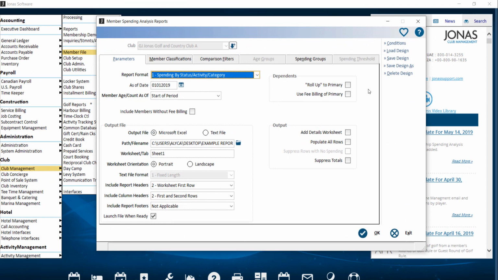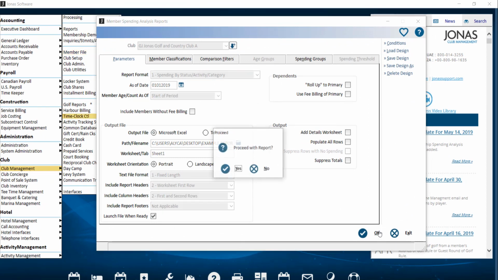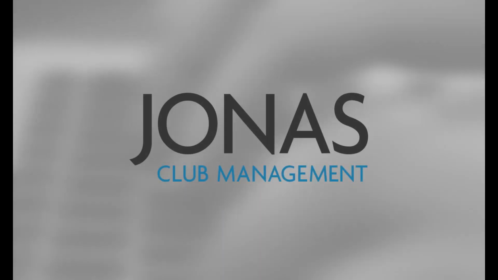Once you have populated all your settings, go ahead and click OK to run the report. After clicking OK, you can go ahead and click Yes in the pop-up to proceed with the report. If there are any errors or missing fields, these will be noted via a pop-up after clicking OK and before the report can be run. If you checked Launch File when ready within the Parameters tab, the report will open in the chosen format once complete.